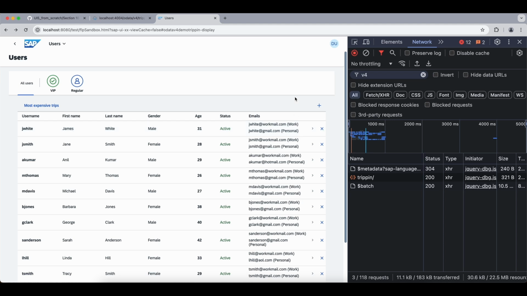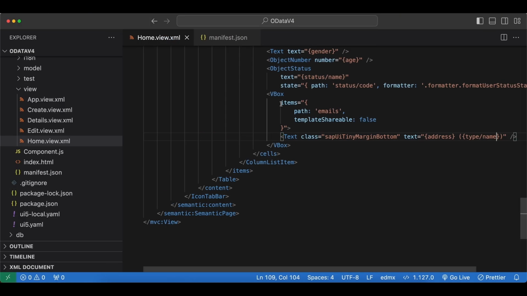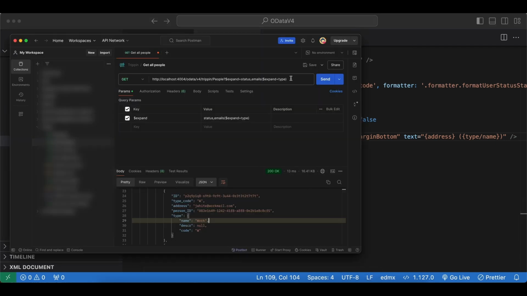Now let's say we want to filter out all the email addresses which are work emails. So we only want to see the personal emails, which means we will have to filter an expanded entity set. Again, first let's see how we can do that in Postman. And now we have the emails navigation property, which has a nested expand, and now we also need to pass in a filter here.